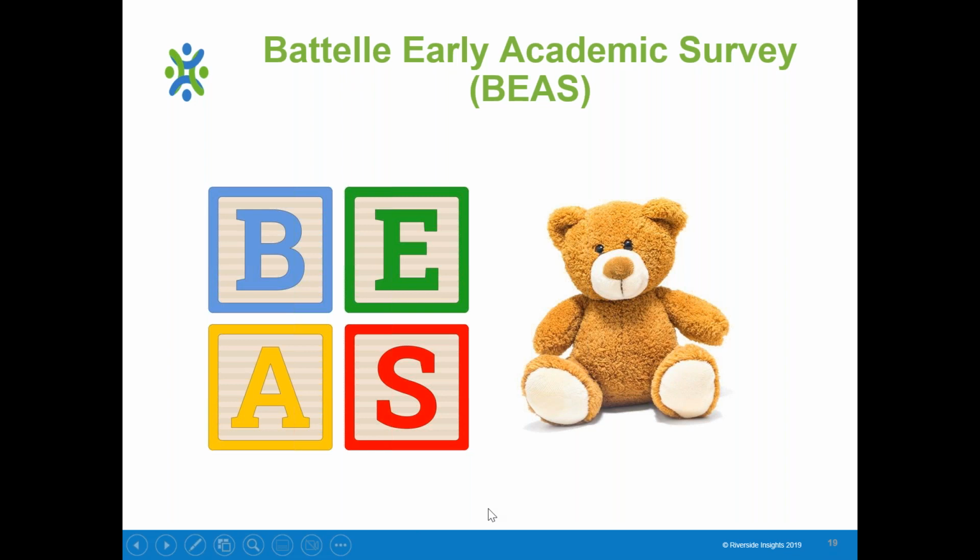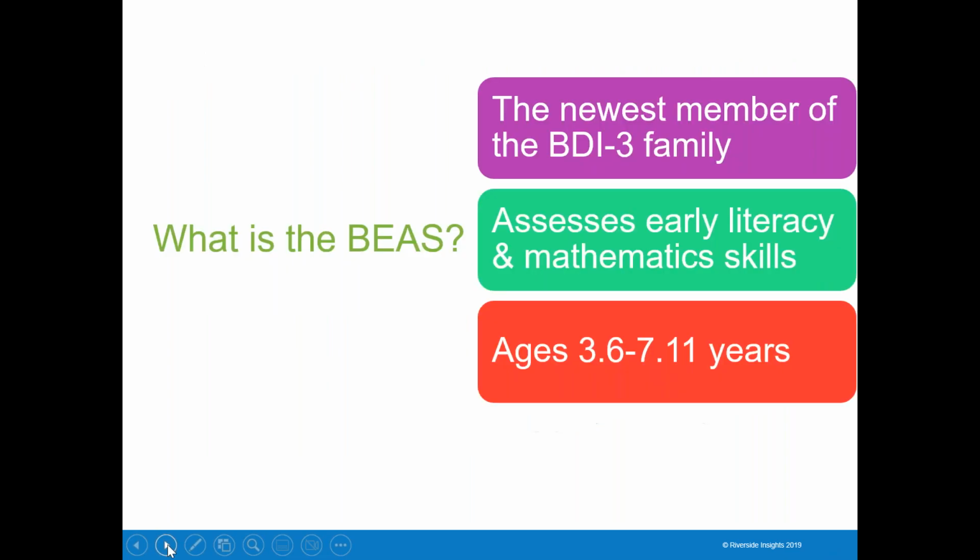So first, looking at the BEAS. The BEAS is the Battelle Early Academic Survey. And that is an assessment, part of the BDI-3 family, and it assesses early literacy and math skills in ages 3 years, 6 months through 7 years, 11 months.